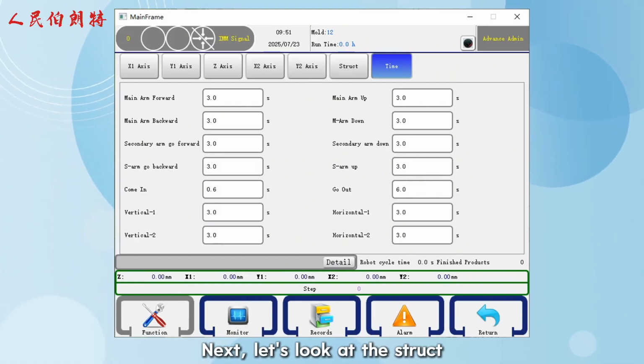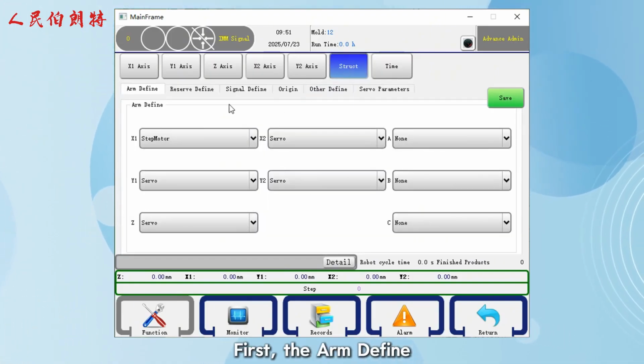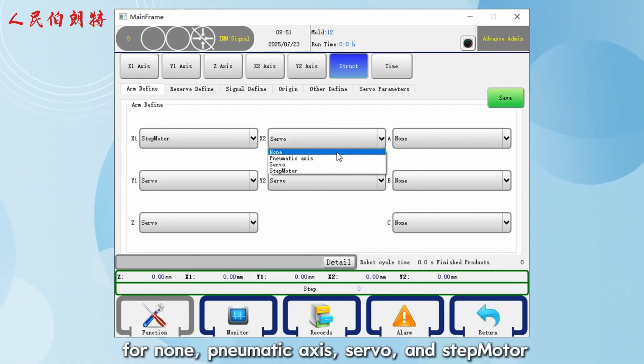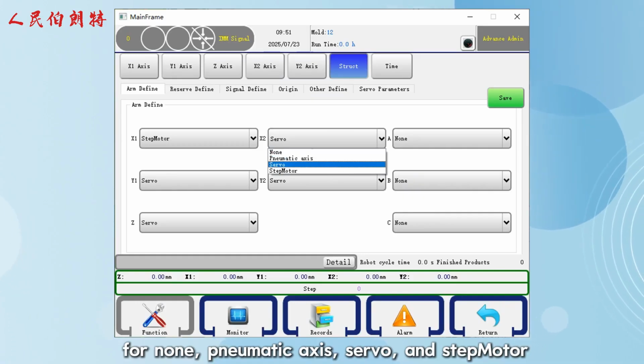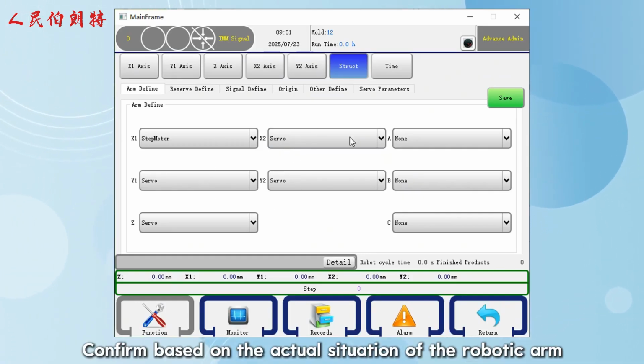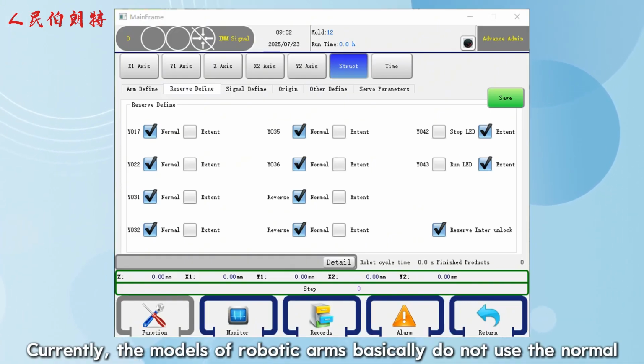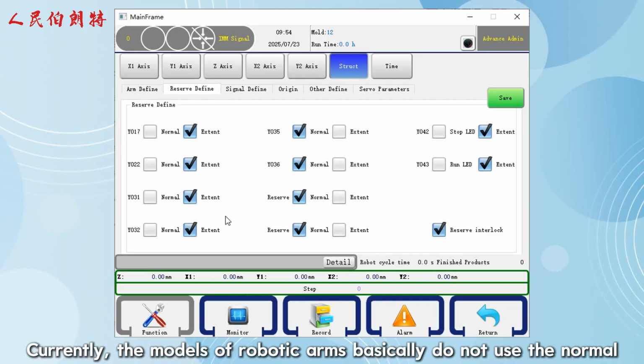Next, let's look at the struct. First, the arm define. All axis definitions have options for none, pneumatic axis, servo, and step motor. Confirm based on the actual situation of the robotic arm. Reserved define. Currently, the models of robotic arms basically do not use the normal.